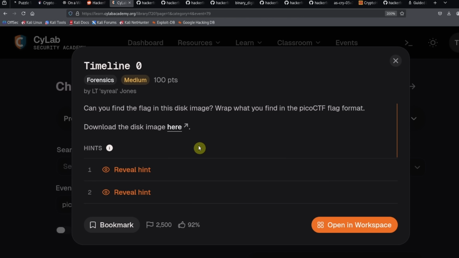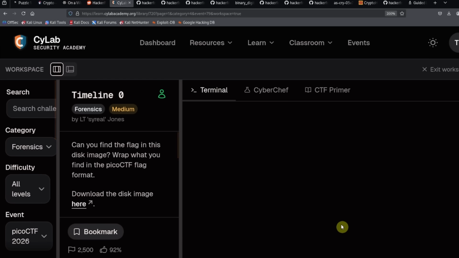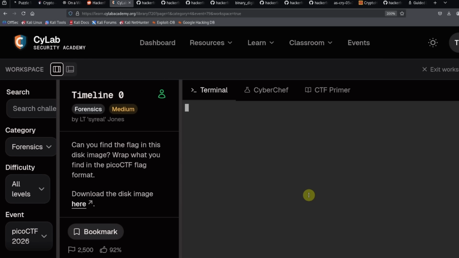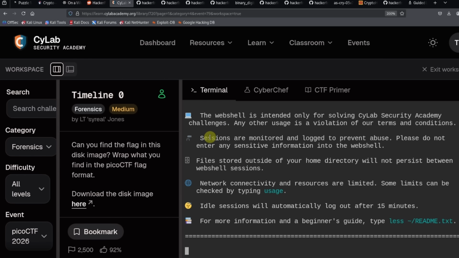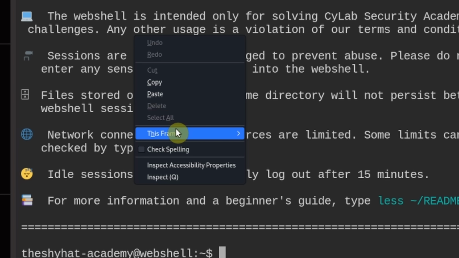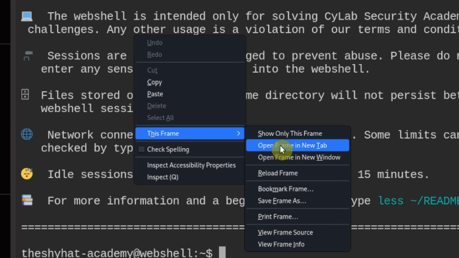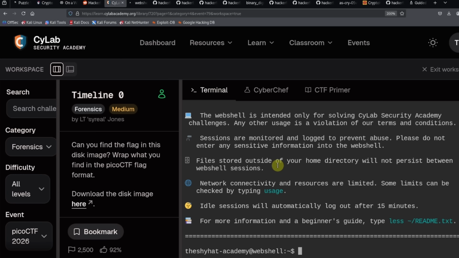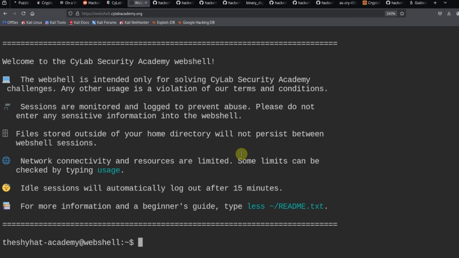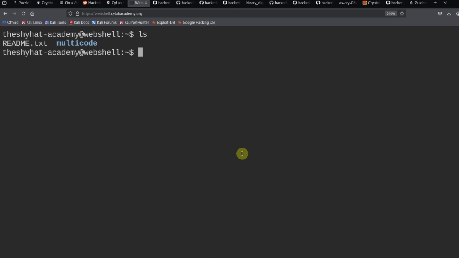I'm not sure if we can solve this using the picoCTF web shell because there's limited space over there, but we'll give it a try. The first thing we want to do is click on the orange Open in Workspace button. After that, we can right-click on this terminal, select this frame, and open frame in new tab. That's going to open up the picoCTF web shell in its own tab, which is what we want.